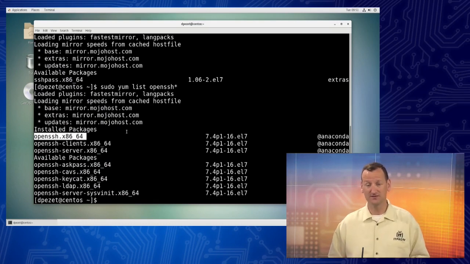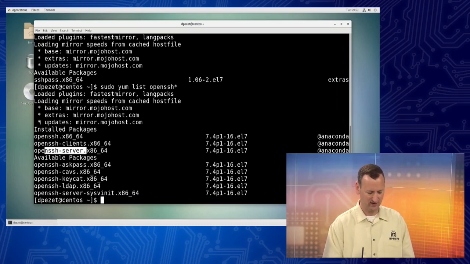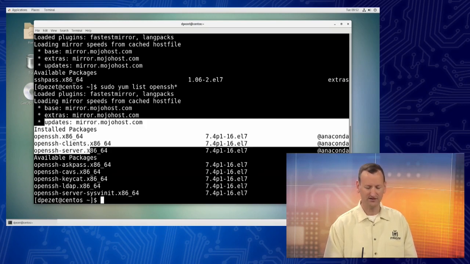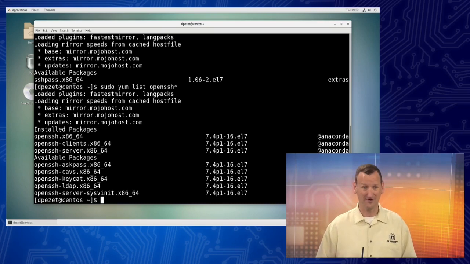The package is normally going to be called either SSHD or OpenSSH. Once you install that, that gives you that functionality. And notice how there's OpenSSH clients and there's the OpenSSH server. And all three are installed here on mine. And not only are they installed, we go a step further, they're actively running. My system is ready to act as that SSH server.